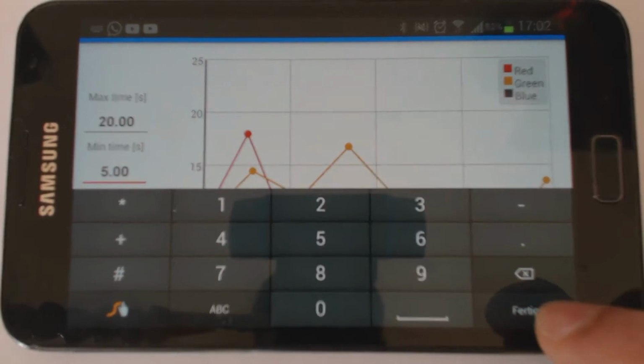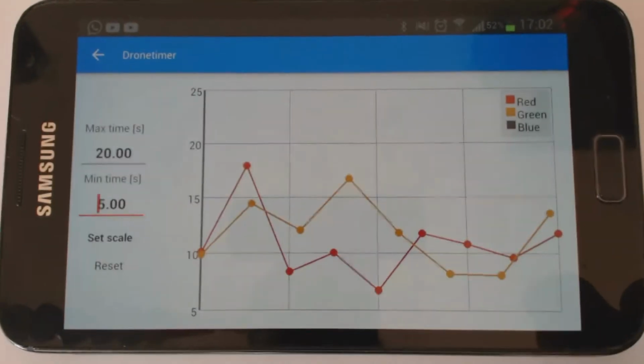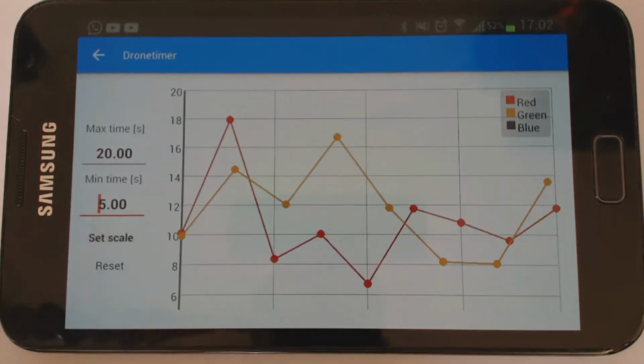You can also set or reset the scale, which I'm doing now, and as soon as you apply the new values, you get a zoomed out view on your lap times.